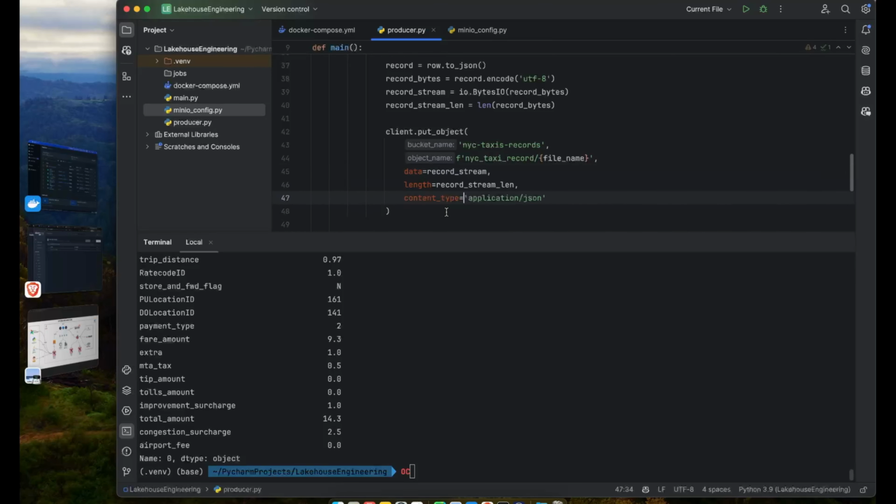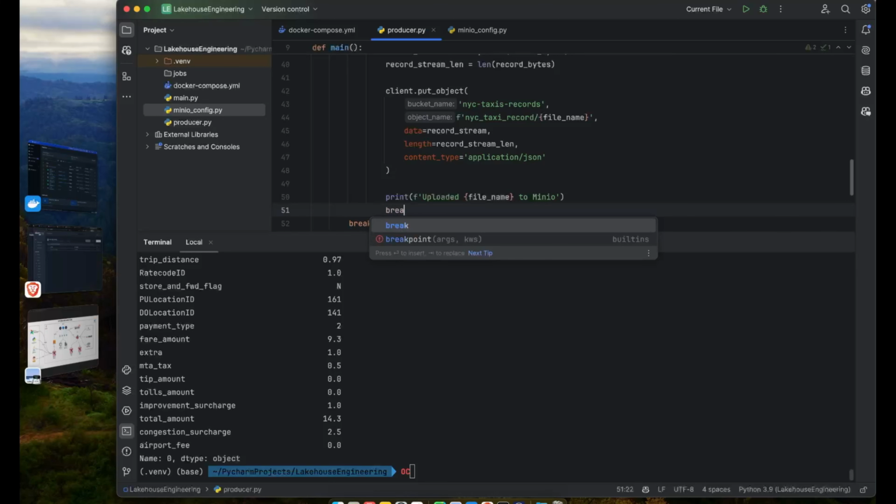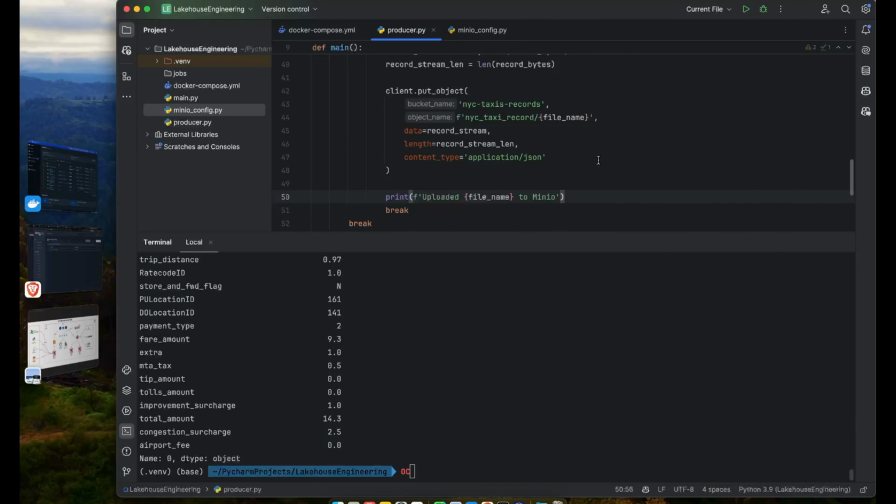Good. Now that that is taken care of, we just need to print and say uploaded file name to Minio. Okay, as simple as that. We'll just do a quick break so we can check if the file gets uploaded, and if not, we can fix it, before we move into the full-blown streaming.